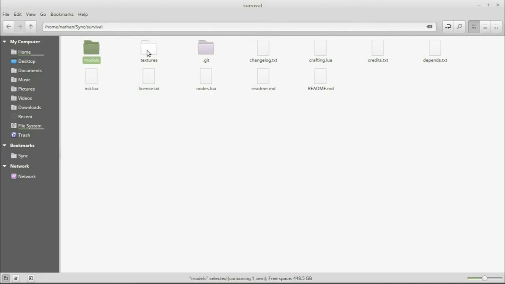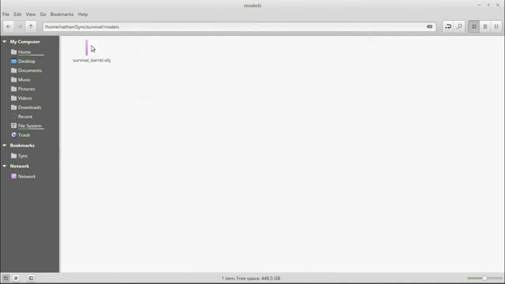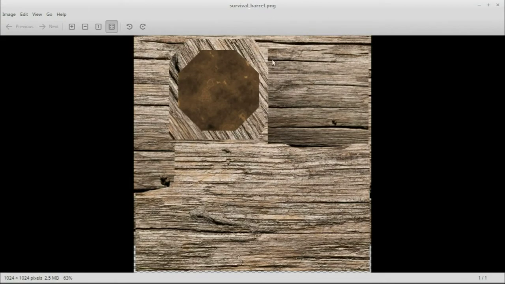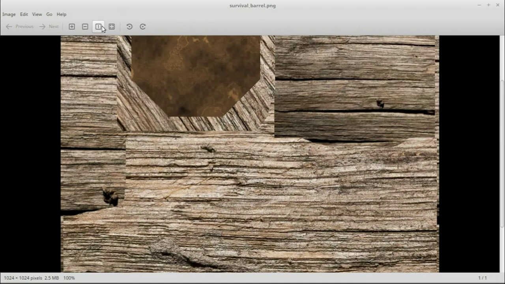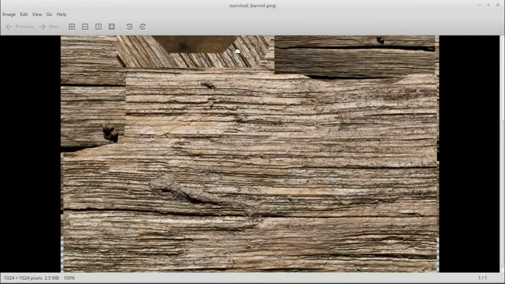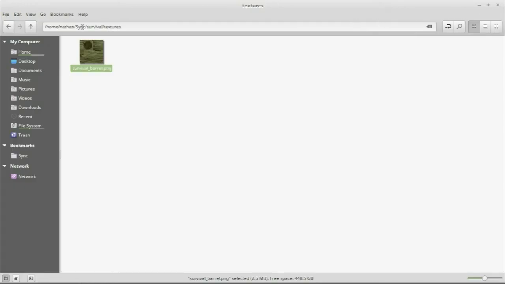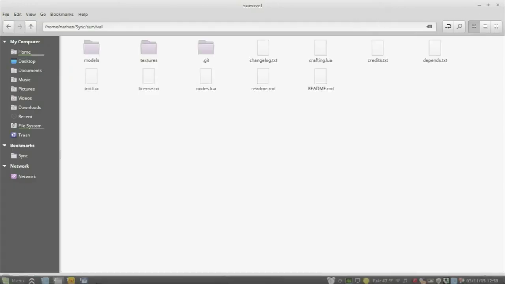We created the models and the textures files last week. I have survivalbarrel.obj in the models, and in textures I have this lovely, relatively high resolution, 2.5 megabyte PNG. And I know there are some people who, for various reasons, don't like high resolution photography being a part of textures in Minetest. And I totally see where they're coming from.